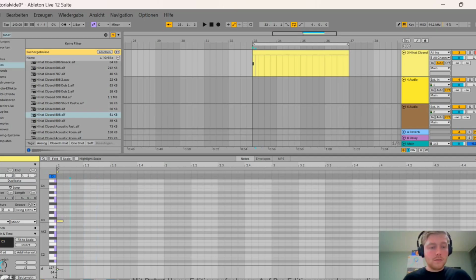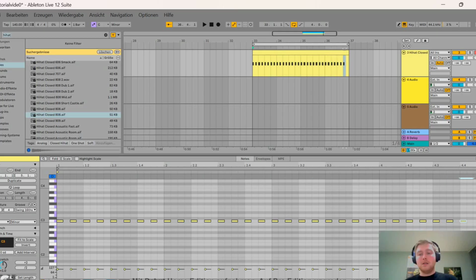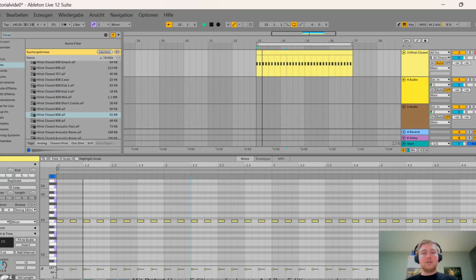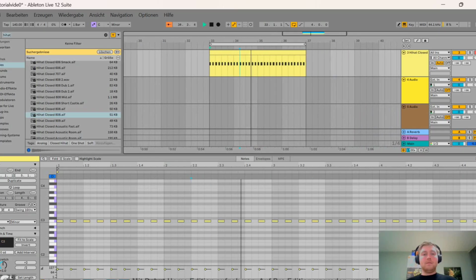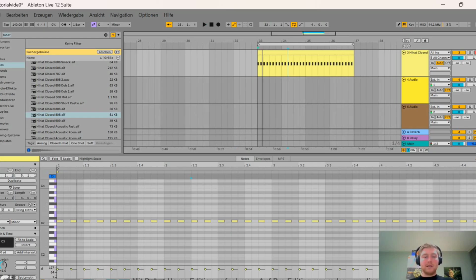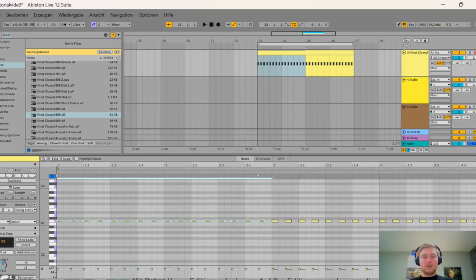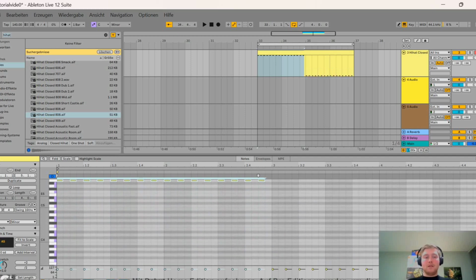You can always choose the area you want to duplicate, and you press Control D to the end. Then you can also play, hear it. Not bad, I think, but now we can make a little bit of a melody with the hi-hats. You choose the area, maybe put it higher. As you hear.